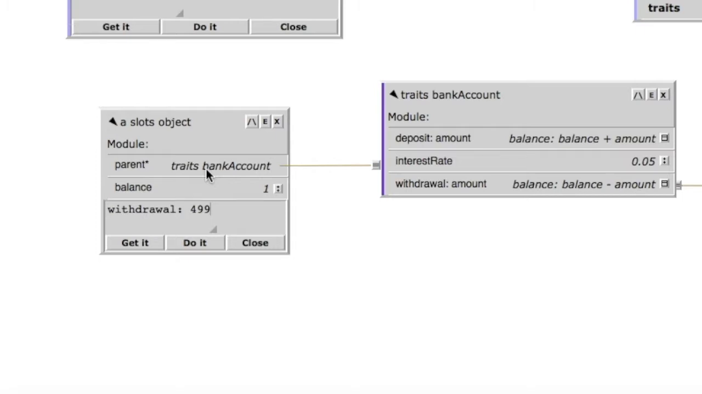And what it also means is that if I were to come in here and type withdrawal $499 and I say do it, it'll say, all right, let me look and see if there's a slot called withdrawal. And they're like, no, there's no slot called withdrawal. So let me start looking then in any slots with asterisks and see if there's one in there. And sure enough, there is, and so it does it.